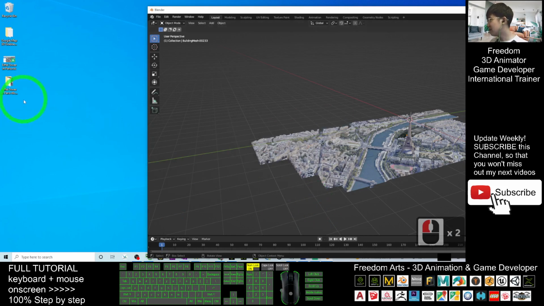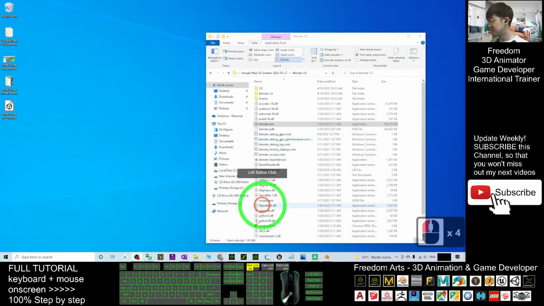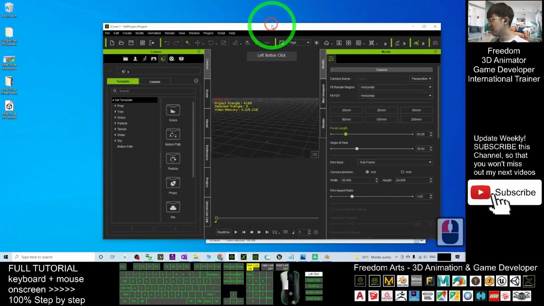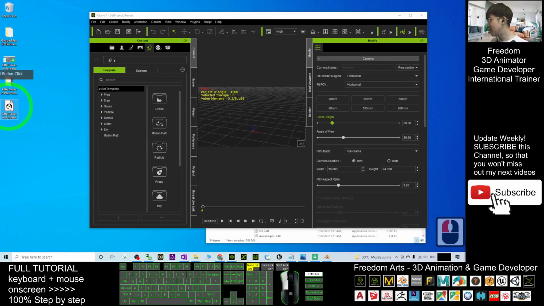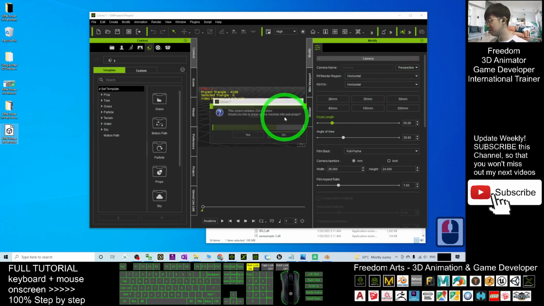I exported it as FBX. Now this is an FBX file. And then in your iClone 7, you open your iClone 7 here, drag in the FBX file into iClone 7, drag it here, importing the FBX file. It takes just a few seconds.